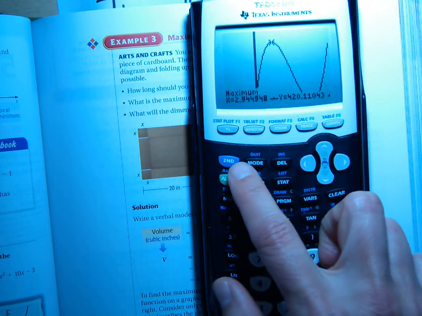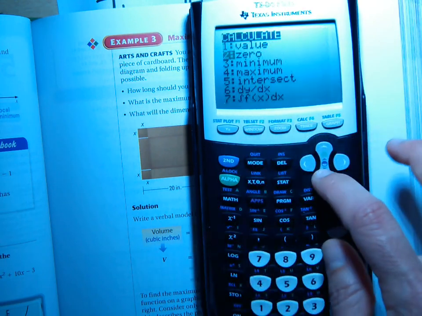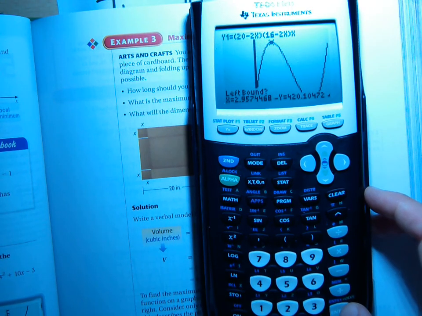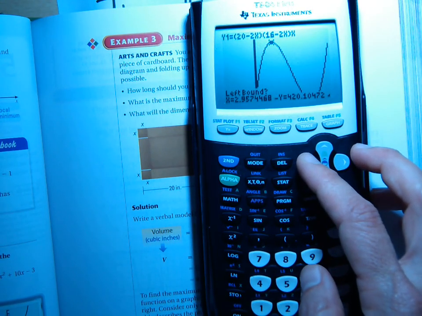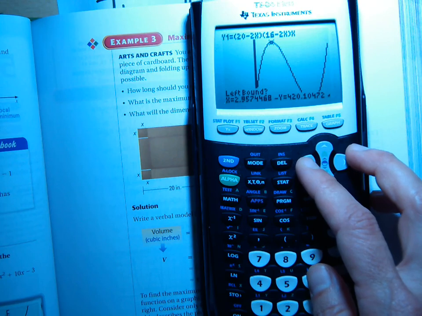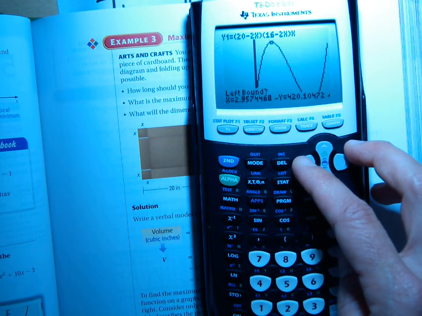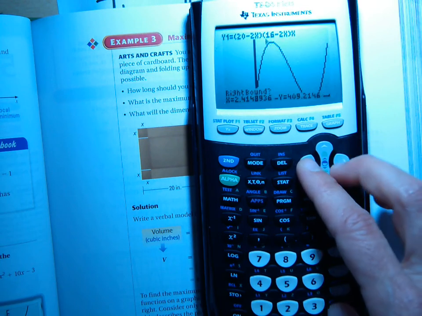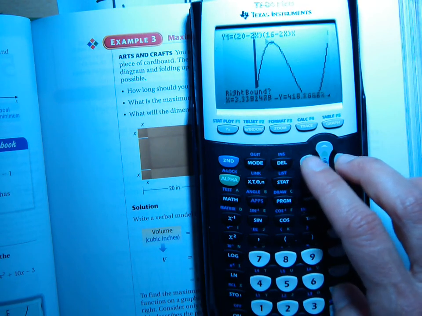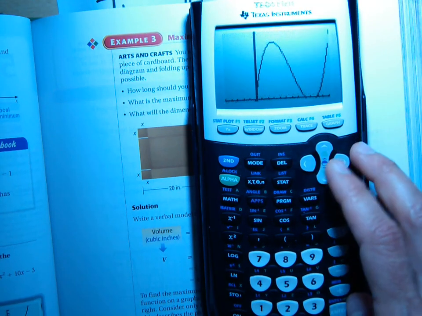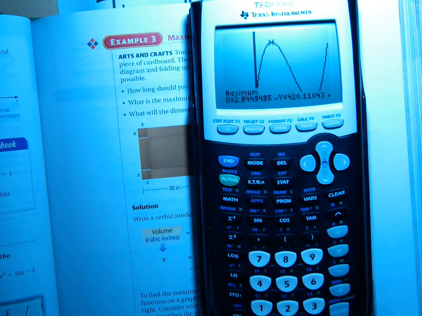So I'll do it again. You go to second, calc, you go down to maximum, hit enter. Then, it doesn't just tell you the maximum right away. I think it does here because I've already done this. But you scroll to the left of it, hit enter. That's the left bound. Scroll to the right of it and hit enter. And then enter one more time, and it hones in exactly on the maximum.